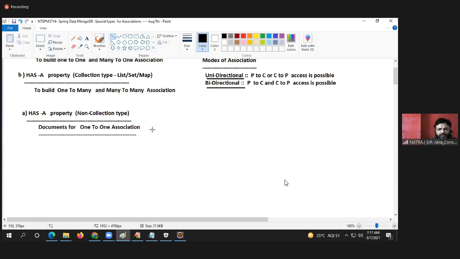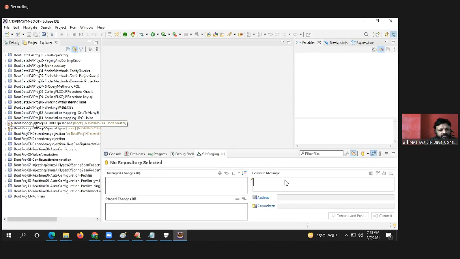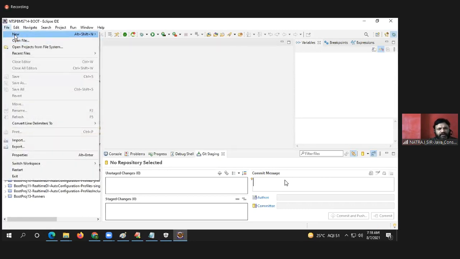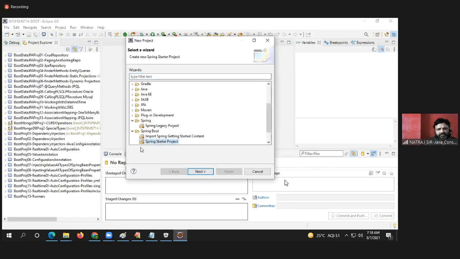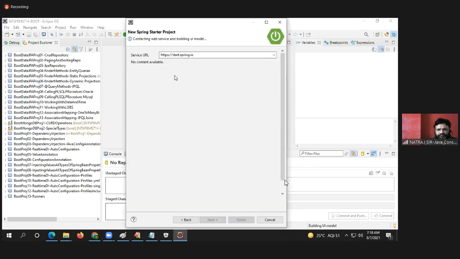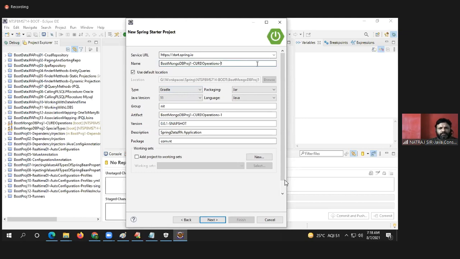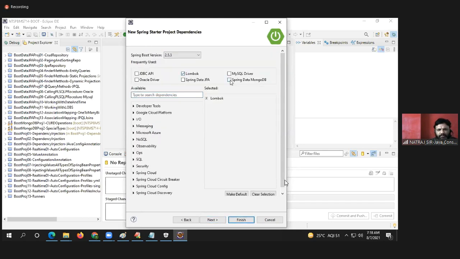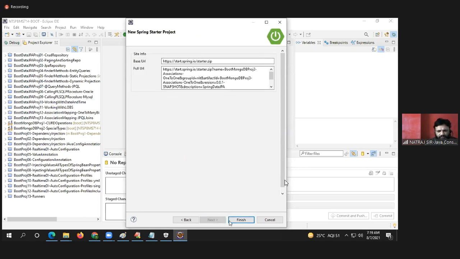Okay, documents for one-to-one association. Instead of writing twice, I will try to build from scratch. I'll develop here a Spring Starter Project, MongoDB project 3, next, associations, Association 1-to-1. Jar, everything is perfect here. Say next, Lombok, MongoDB, enough, next, finish.